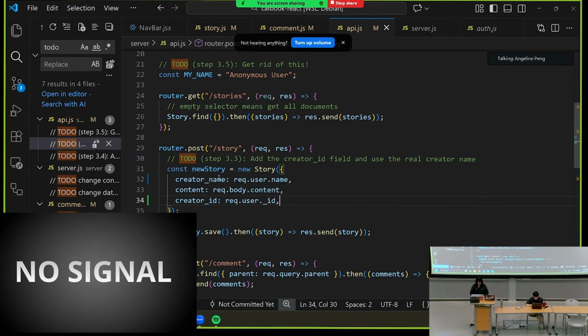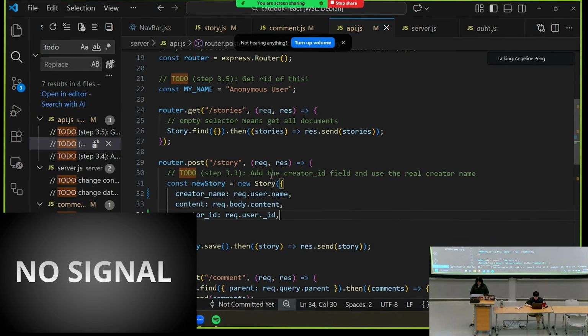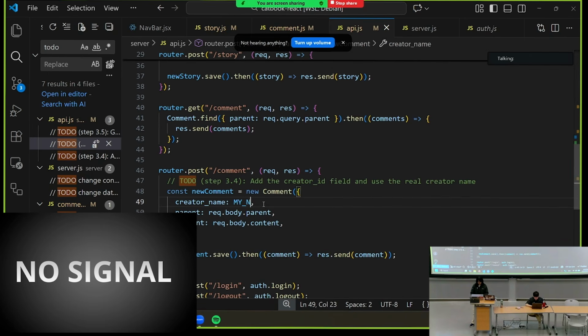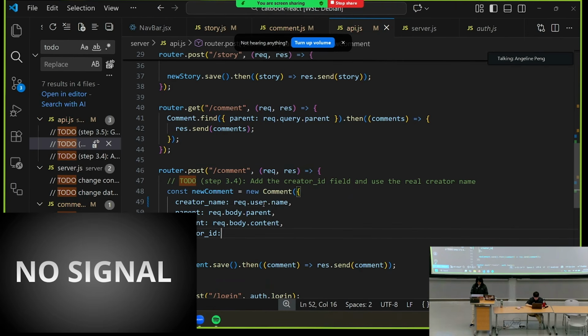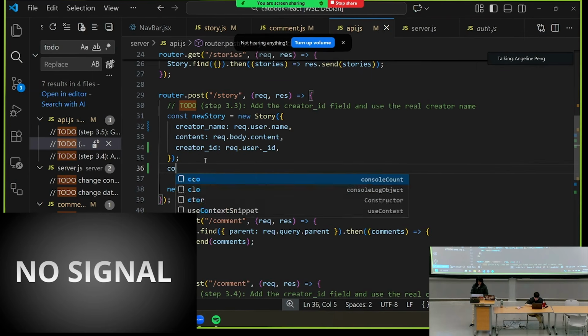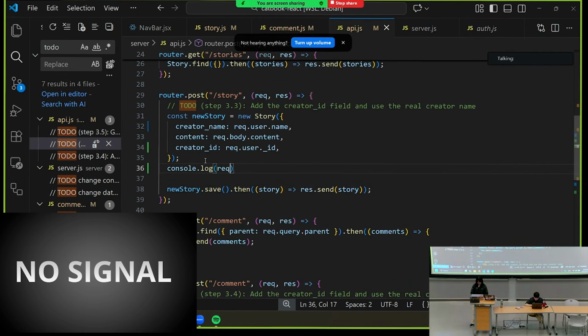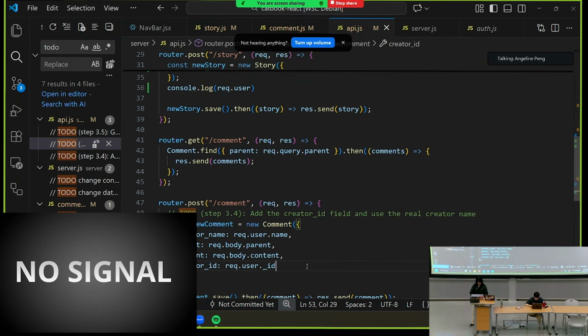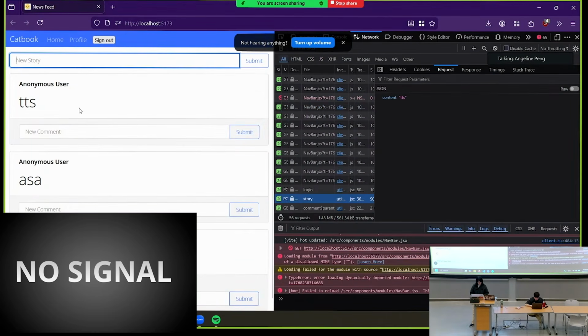Okay, and that's it for story. It's going to be a very similar procedure for comment. So we're going to replace this with req.user.name, yes. And then creator ID, req.user._id. And then you know what? We can check exactly what's in this with a console.log of req.user.